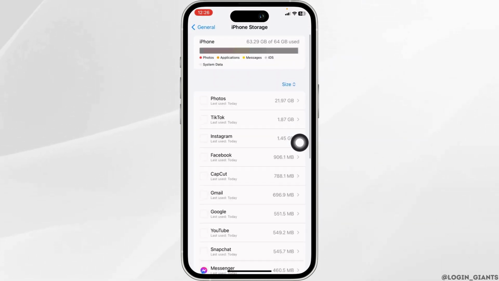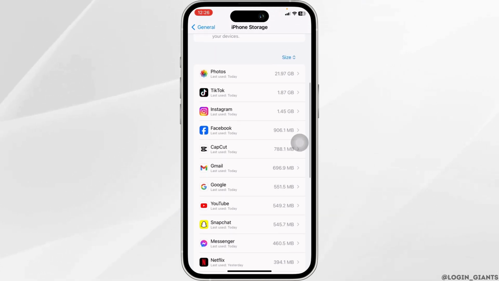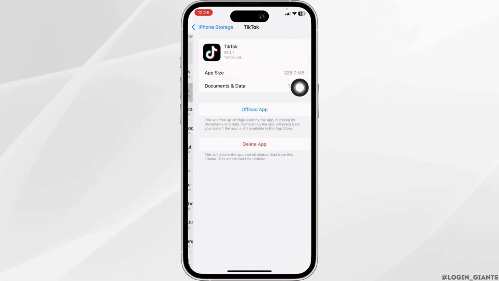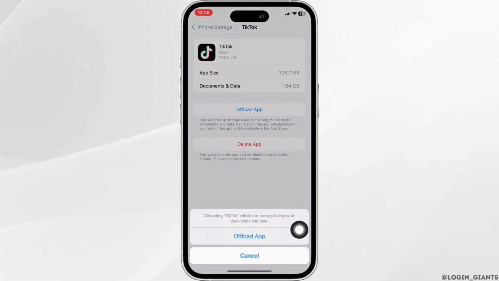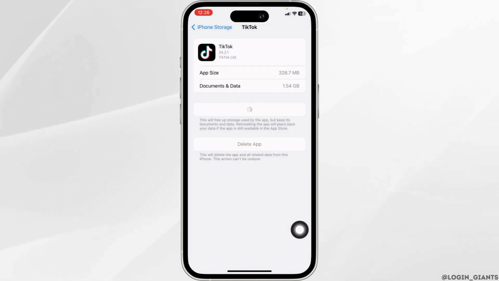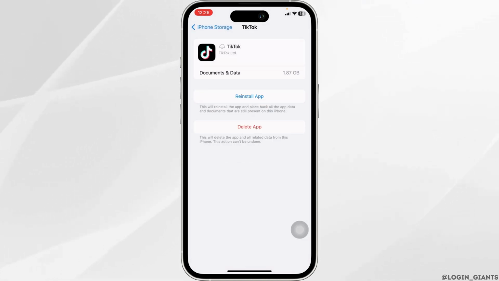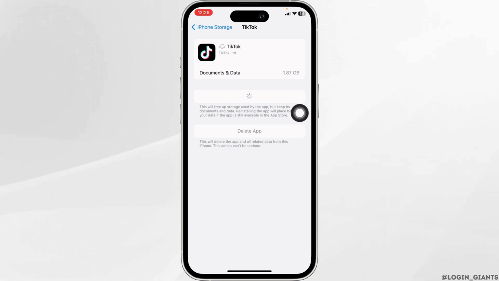Now on this page you're going to find all the apps that are installed in your device. Head towards the app TikTok, then click on Offload app. Offloading app clears cache for the app. After you offload the app, click on Reinstall app. Once completion of reinstallation process, you can launch your TikTok app and check whether your problem has been solved or not.